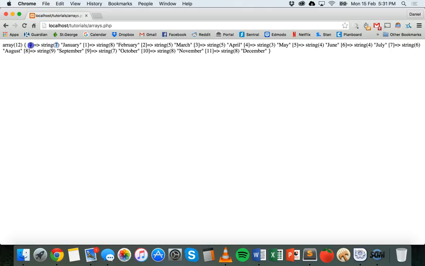Okay. So we've got the index number of each item in the array. Then we have the type or data type of that element. Then we have the number of characters or the length of that value. All right. So this array has a length of 12, so there's 12 items in it. The first item with the index 0 is a string. It's January, and it has a length of 7. So January has 1, 2, 3, 4, 5, 6, 7 letters. Okay. Then the index number 1 contains a string. The value is February, and it has a length of 8, and so on.